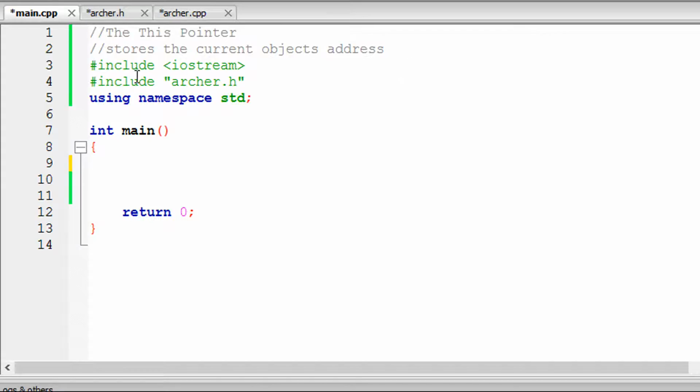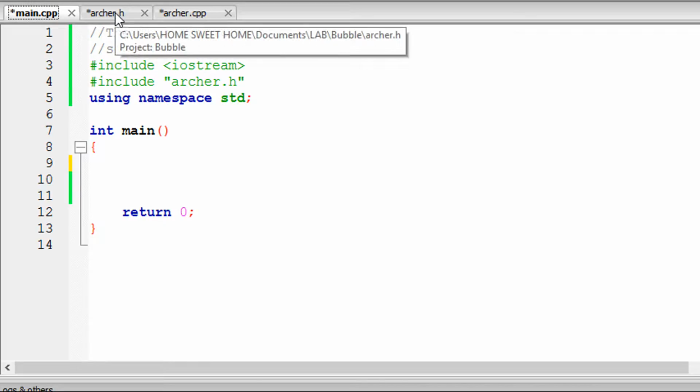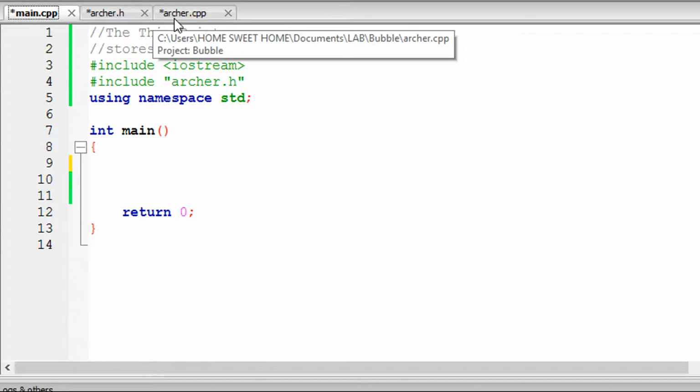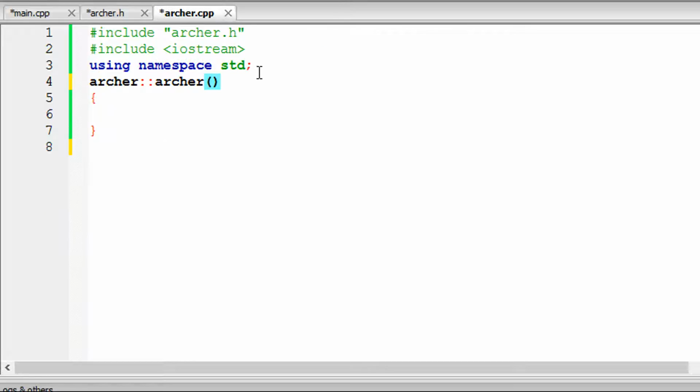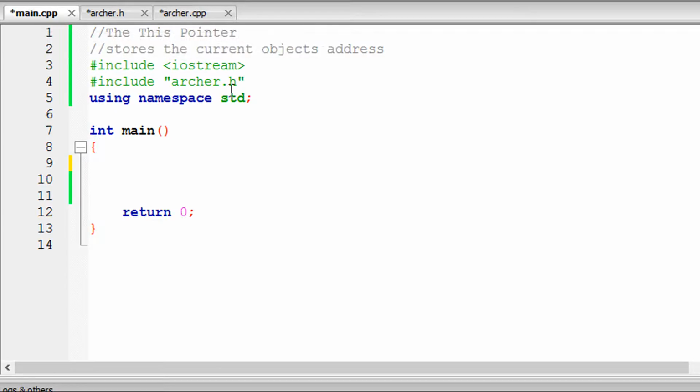So what I've done over here is I've created my Archer class, Archer.h, Archer.cpp. Both my Archer.cpp and main.cpp have the include iostream and using namespace std. The Archer.h header is included. I've copied this from here and pasted over here and over here under the iostream. So now let's begin our program.